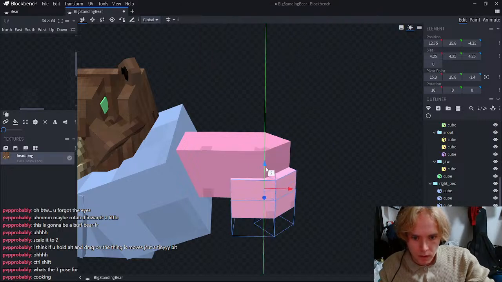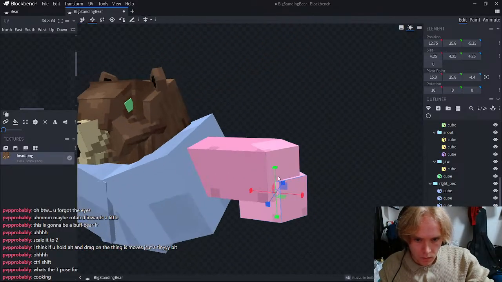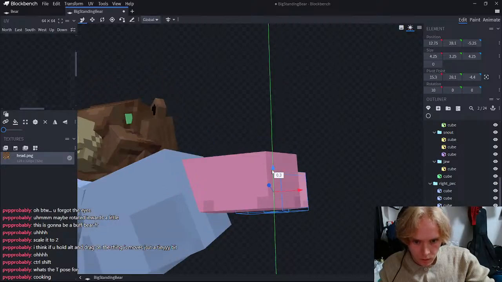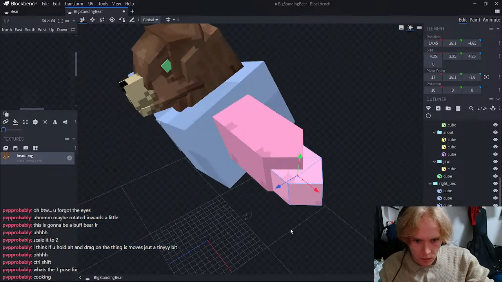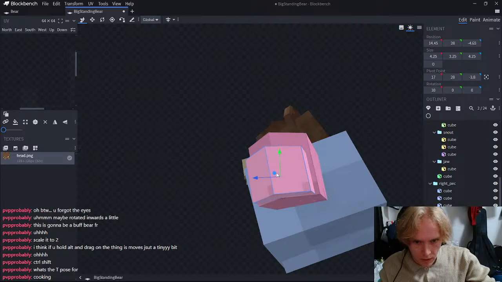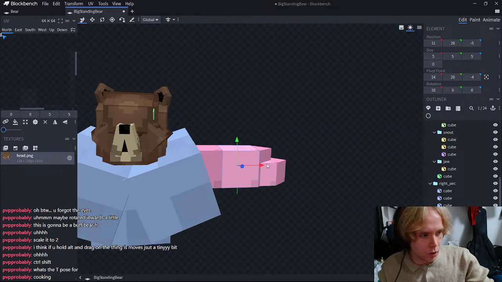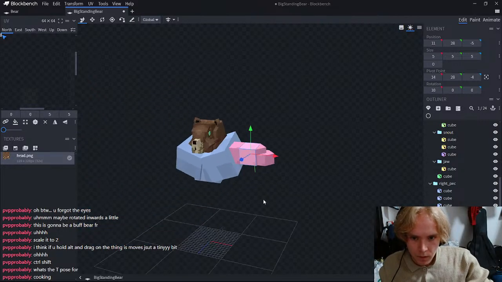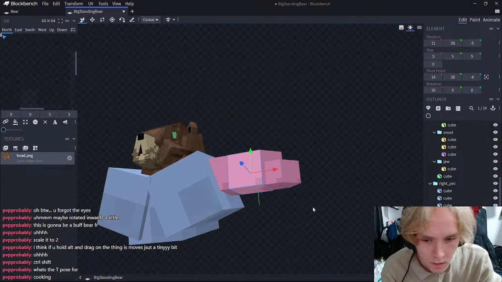Scale that. Bring it up. Bring it over. Take down the top a little bit. Bring it back up. Bring it here. Bring it out. Bring it down. Like that. Look at that. Oh my goodness, we're cooking so hard.